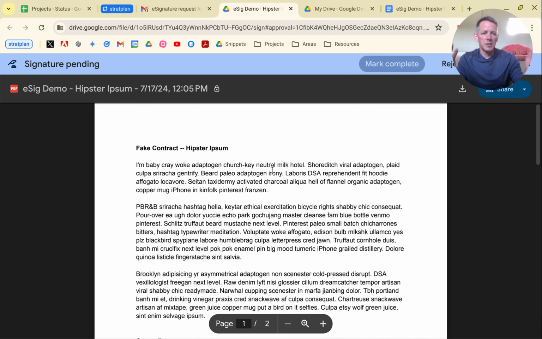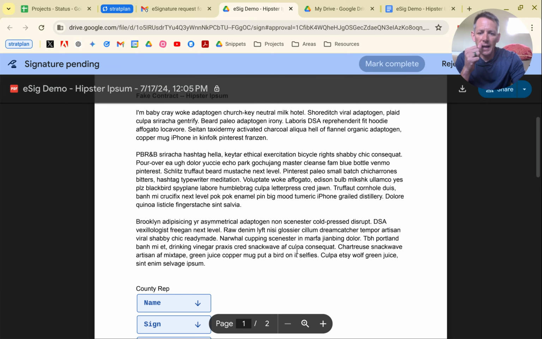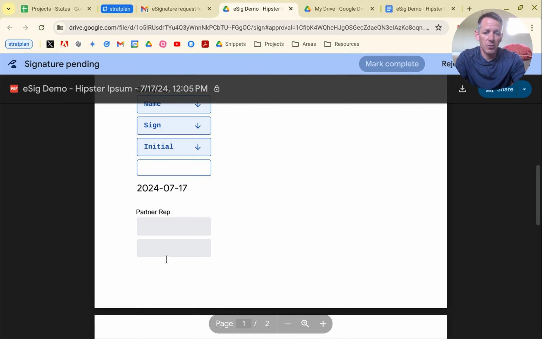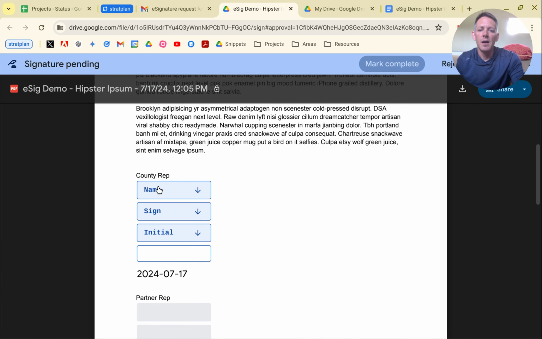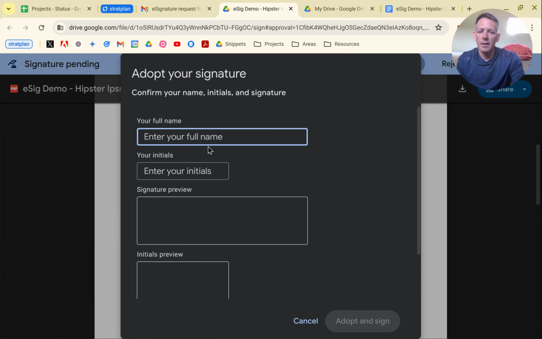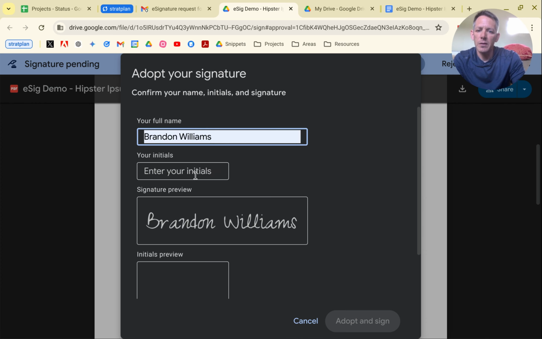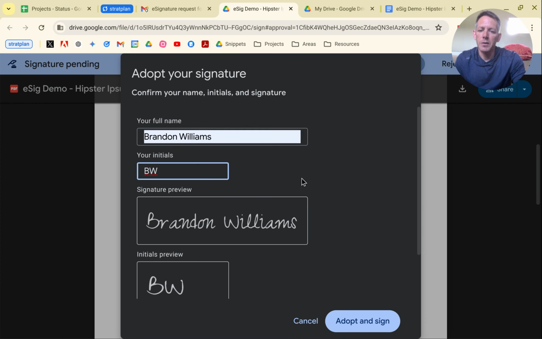And you can see it opens up in the PDF view. And if I scroll down, I'm the county rep. The partner rep ones don't even show up for me to take action on. But on the county rep one, if I click on name, we're going to do Brandon Williams, BW.